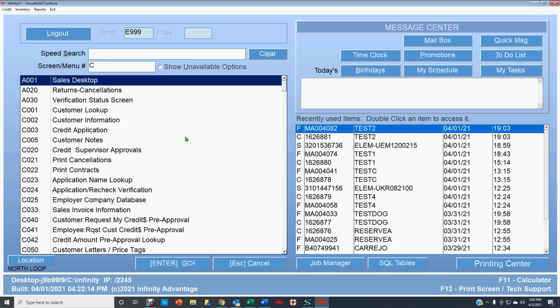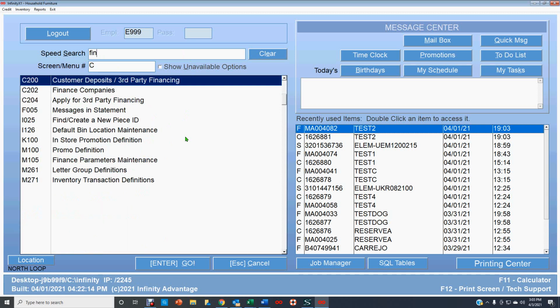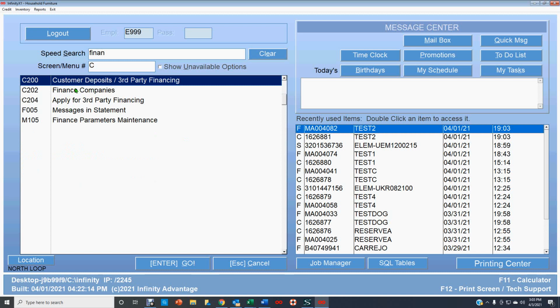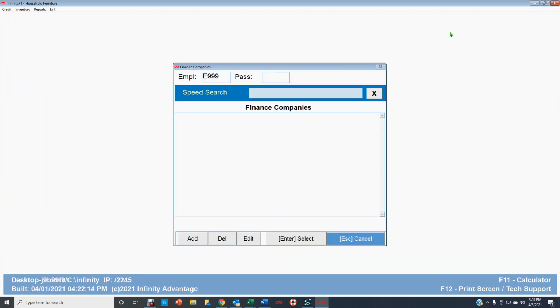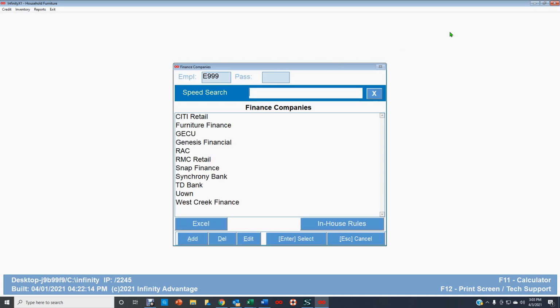So we're going to start with the main menu here and look for finance company, and it's right here. C202 finance companies. Double click on that and code in. And what that's going to show you here are the finance companies that are already set up. Besides adding a finance company here, you are also going to edit them. If you click this edit button, you'd be able to do that. So if we were going to add a finance company, I would click this add button down here.